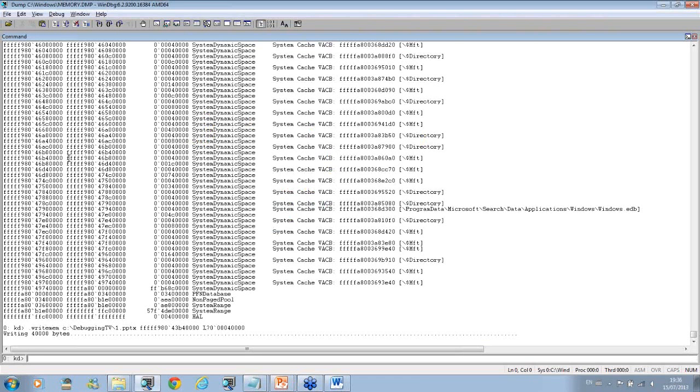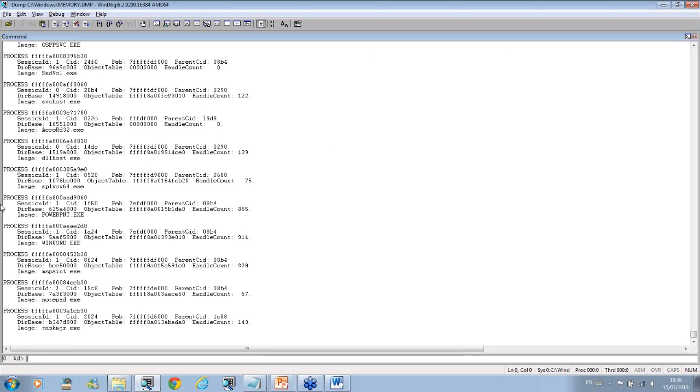So let's go back to WinDBG. The next task is to see if we have Notepad. Remember, I was typing something in Notepad, and next we will also look at Microsoft Word. So let's dump the list of processes. You see there is indeed Notepad. So let's switch to this Notepad.